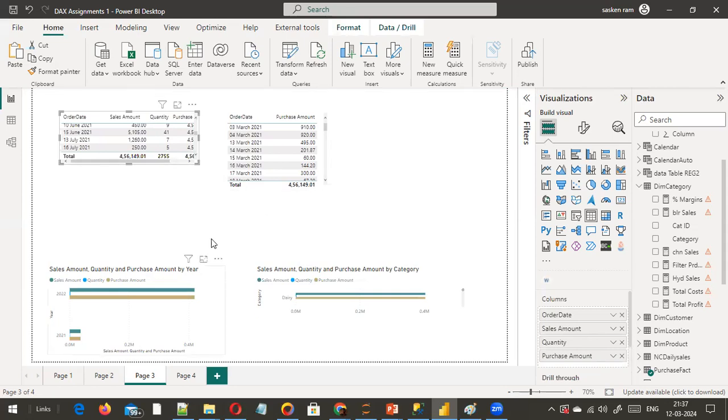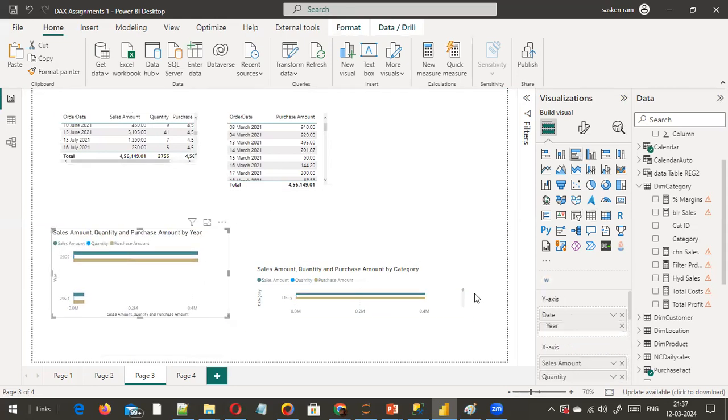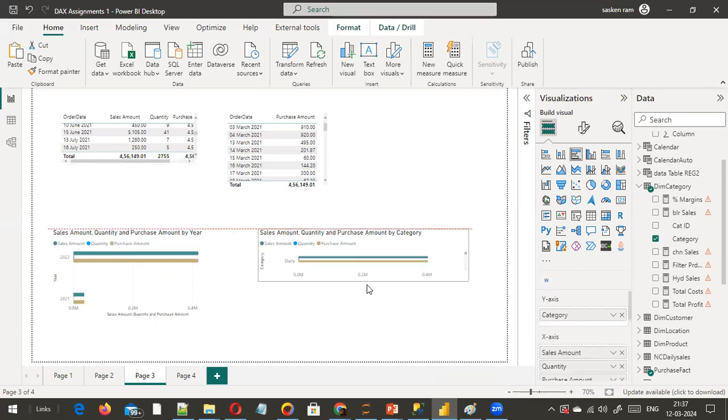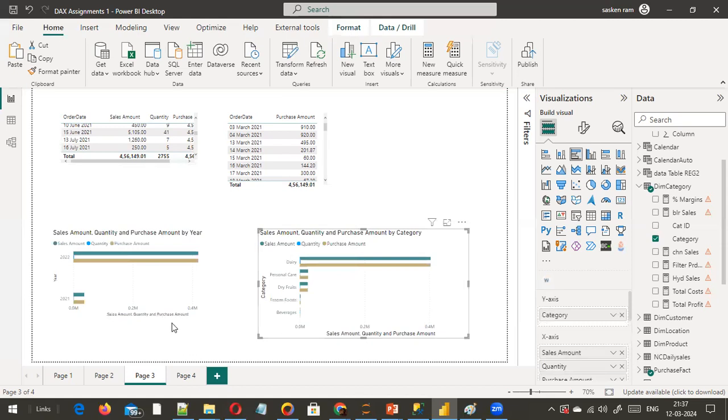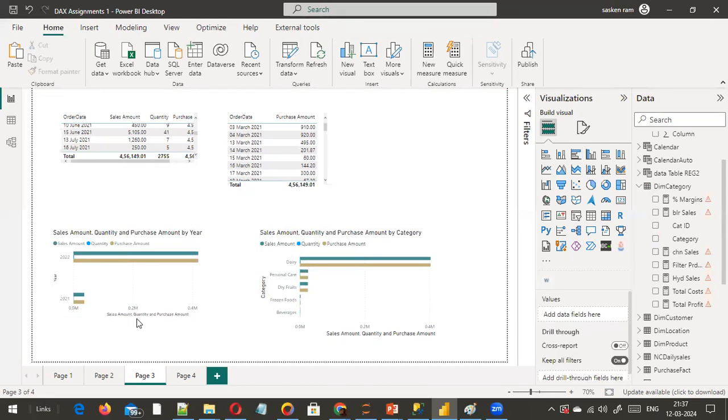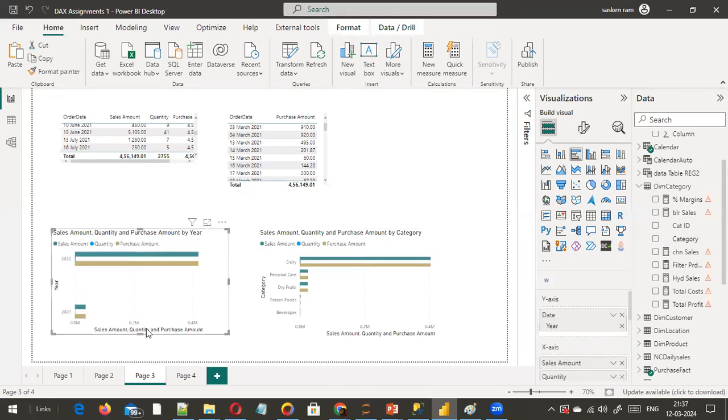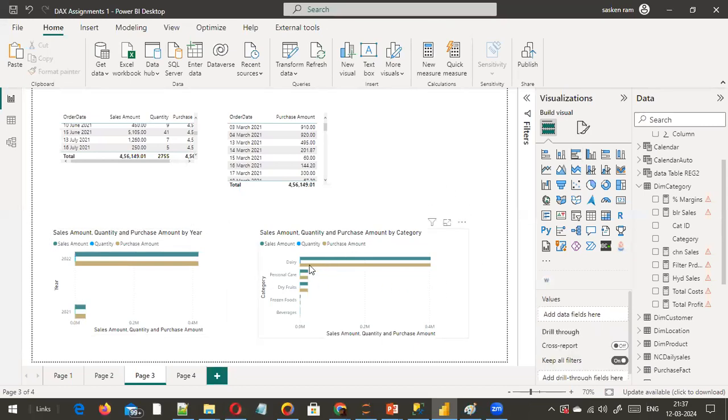I'm not talking about that cross filter. I'm not talking about data modeling. I'm talking from the data visualization point of view. What is cross filter and cross highlighting? So here we can see that the sales amount is a green color, and forget about the quantity. Purchase amount is this color, right? Sales amount and purchase amount.